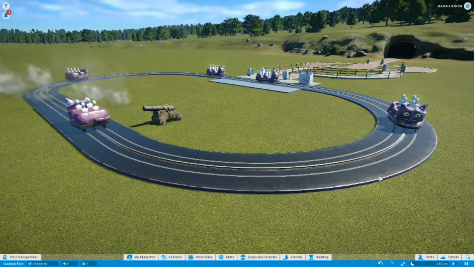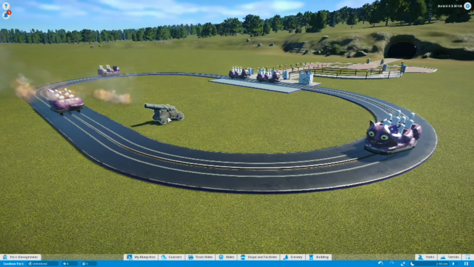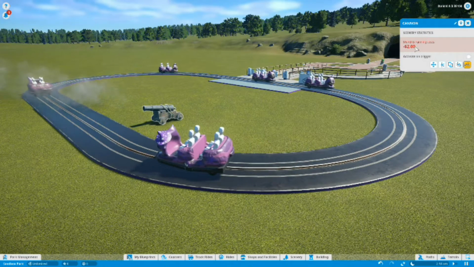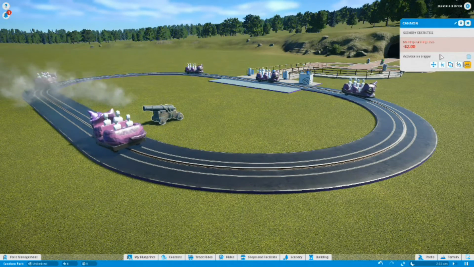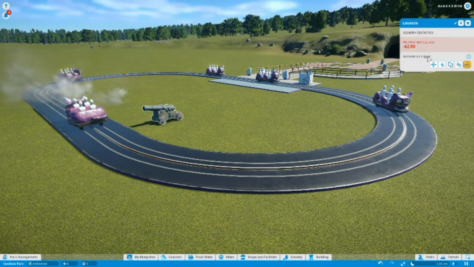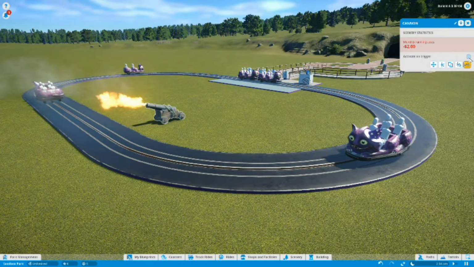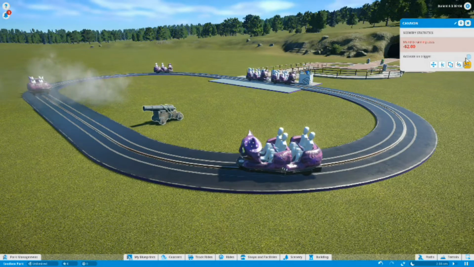Now the way you're actually going to know if it's a triggered ride event is if you select the object, the window pops up and you'll see all the statistics, including this little line here that says activate on trigger. You don't need to check that right away, but just know that if you see that line, once you click on the object and this opens and it's there, you'll know it's a triggered ride event.